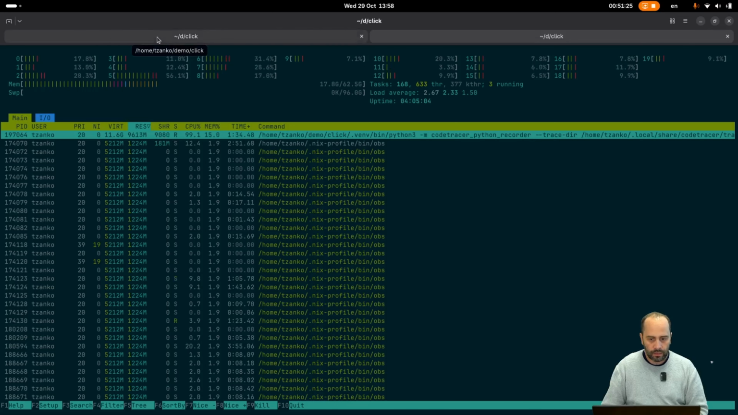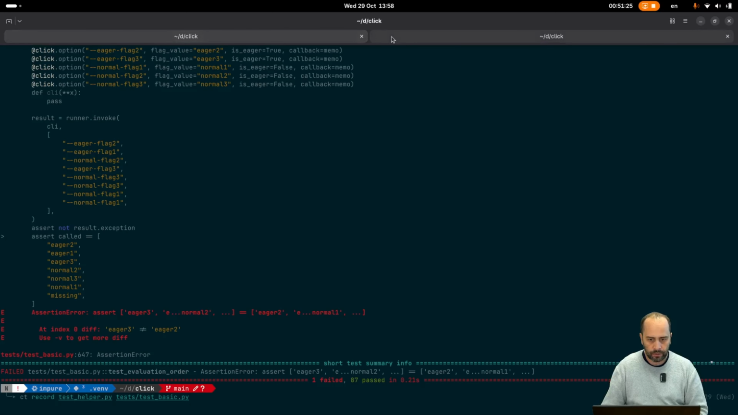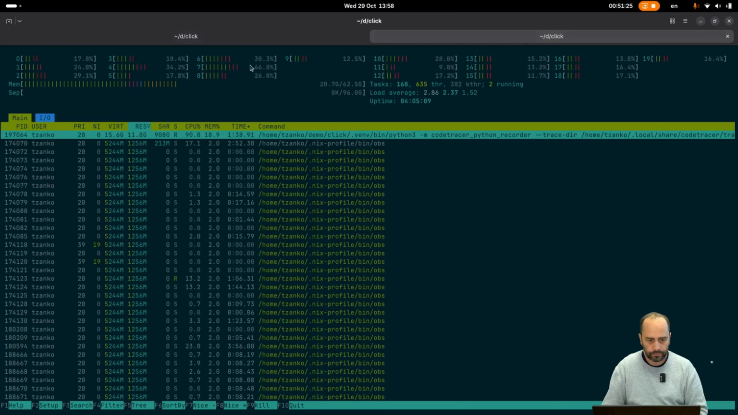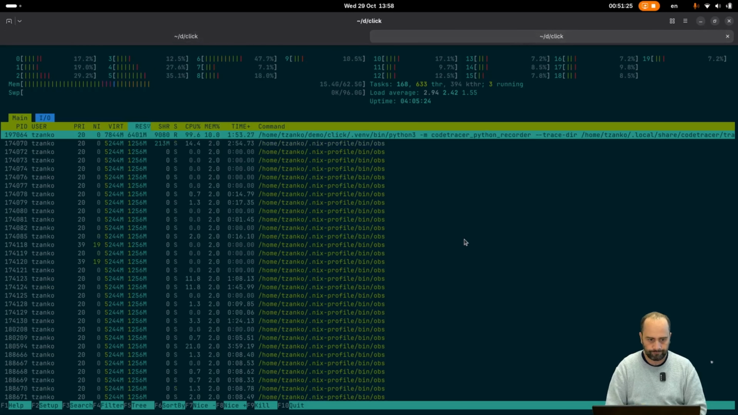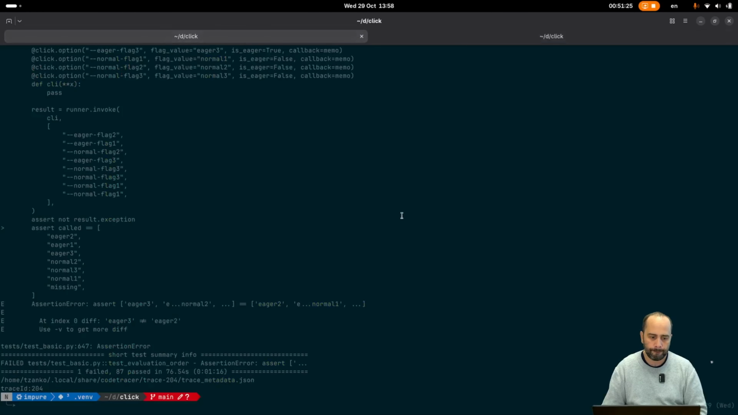So let's see, how far are we? No, still running. It's 15 gigabytes, wow. Okay, I'm done. I'm finished. The trace is recorded, and now let's start Codetracer.